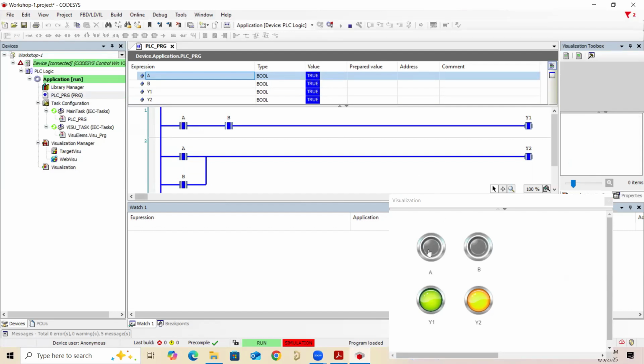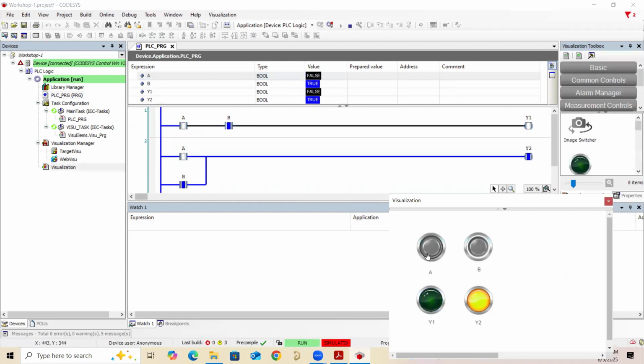So if I deactivate A, let's see what will happen. I turn off the switch A. You can see the variable A, the input A, becomes false. In that case, Y1 is deactivated. But due to this parallel path, the power comes from contact B and it is activating output Y2. So now my code is completed and I can simulate it.